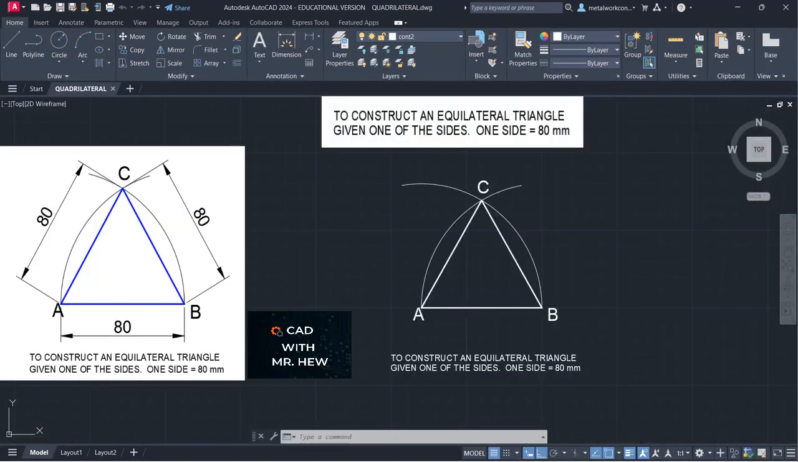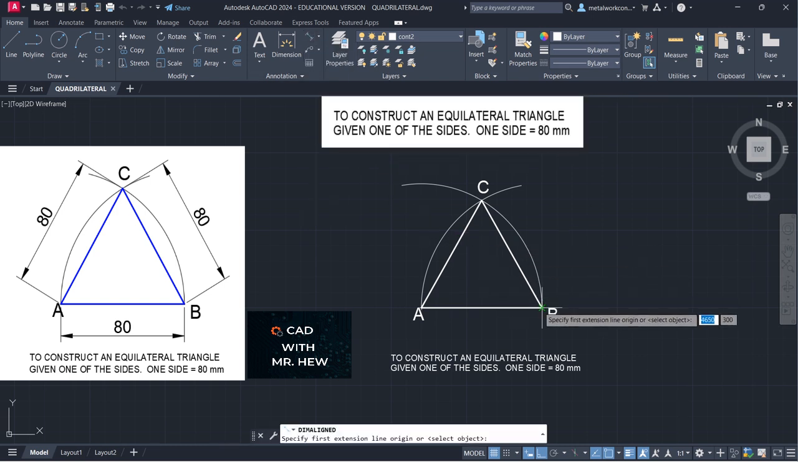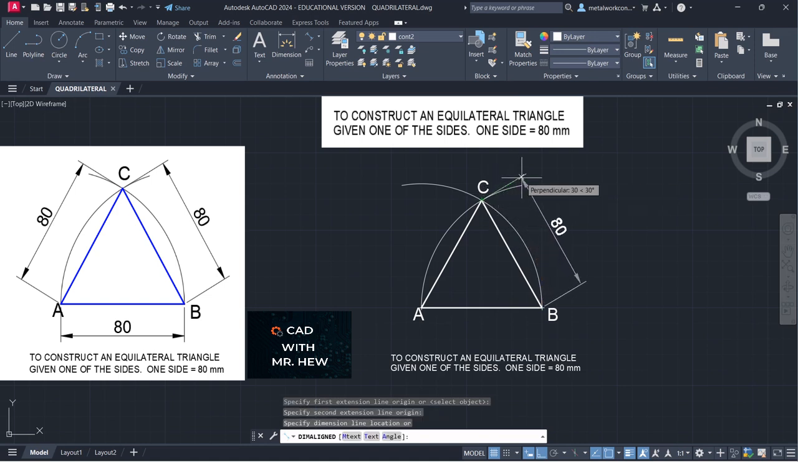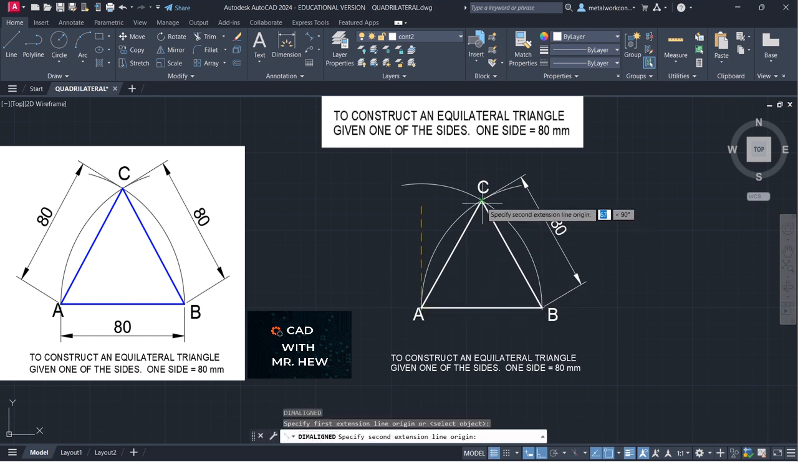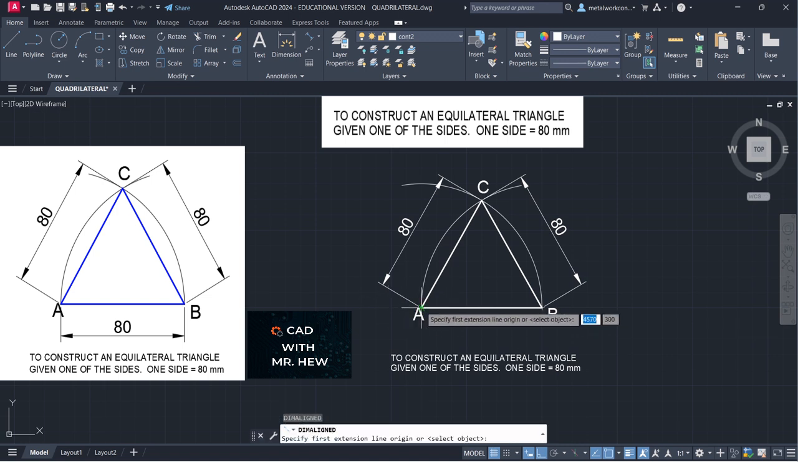To complete the drawing, we're going to add the dimensions to the drawing. So we're going to go aligned. I'm going to click on B. I'm going to click on C. I'm going to put this here. I'm going to repeat the process, press enter. I'm going to select A to C. This is 80. Then we're going to do AB.